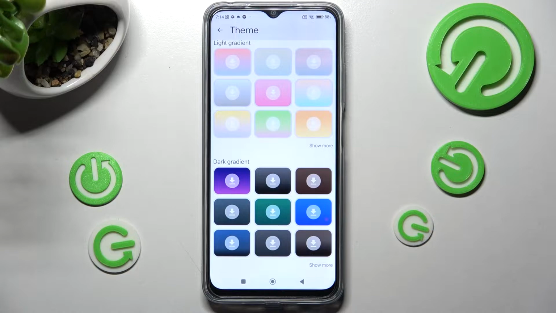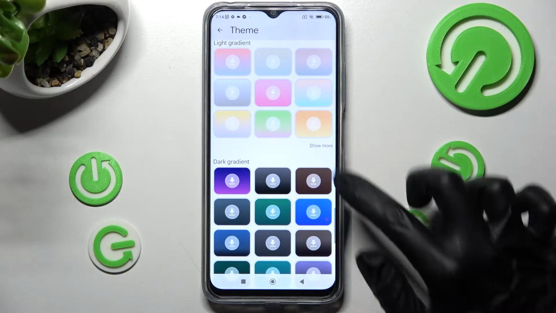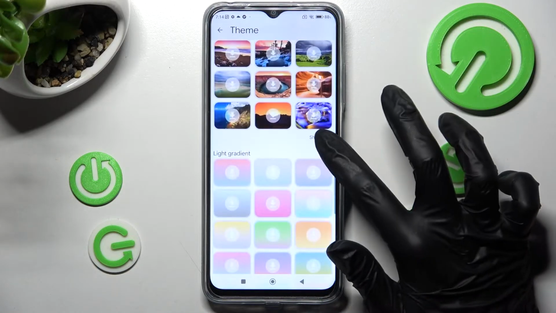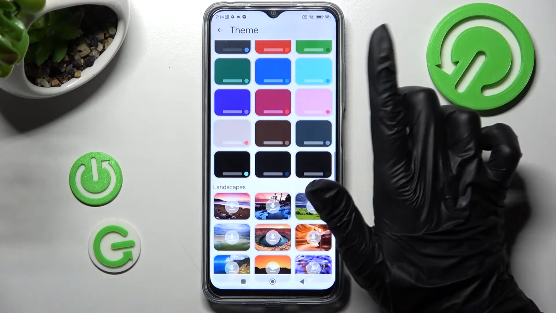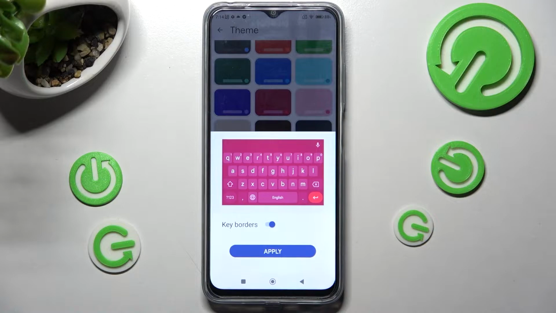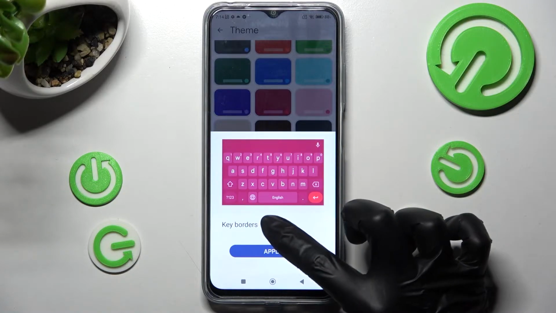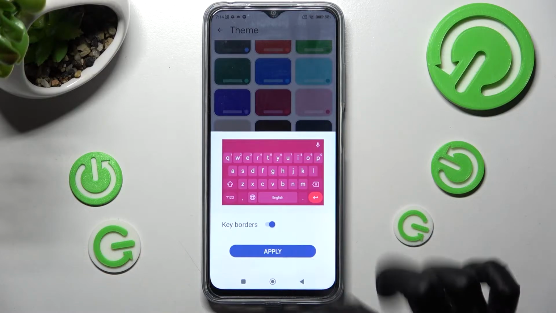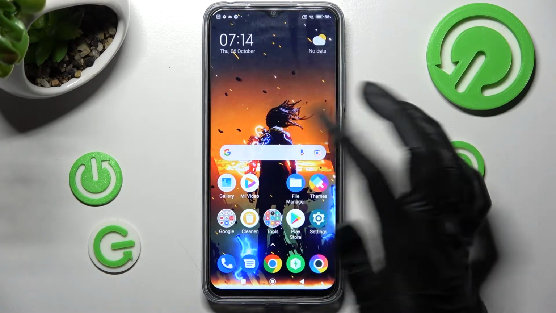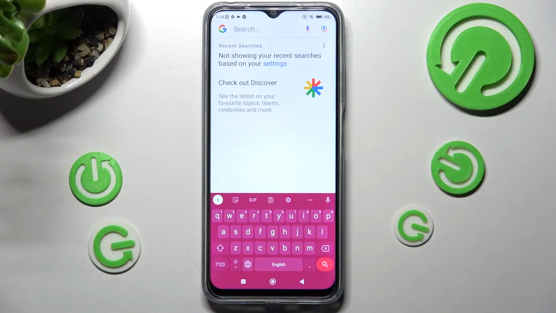Now you can click on Show More at the bottom right corner to see all available options. And when you're ready, tap on the best one for you. Then you can manage keyboards by choosing this switcher and save your keyboard by tapping on Apply. As you can see, when I go back, theme of mine has changed.